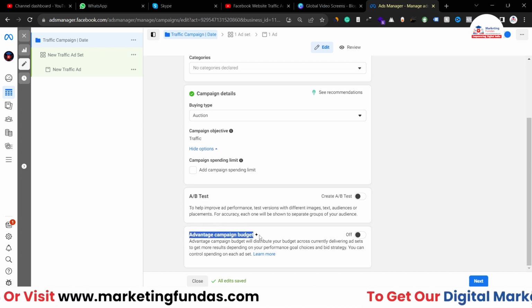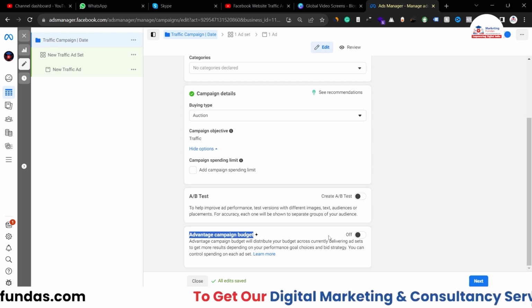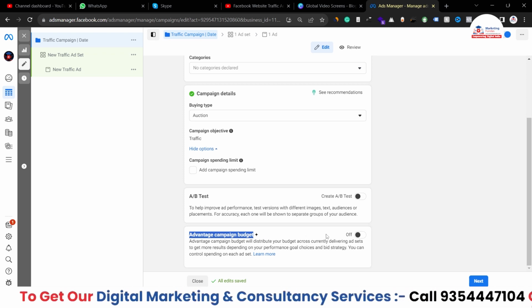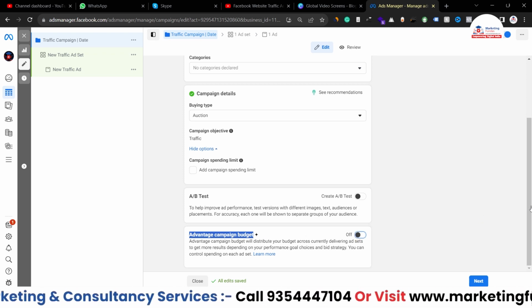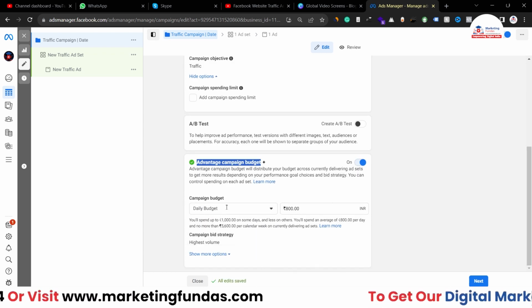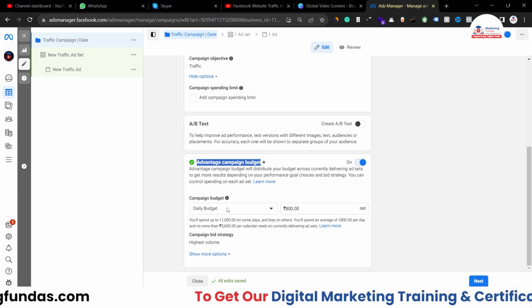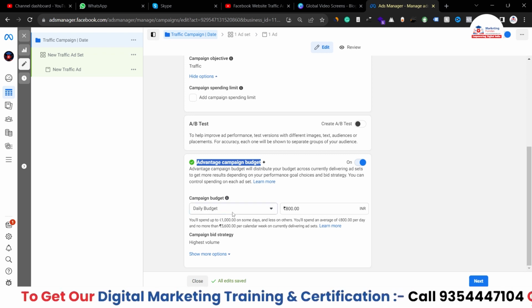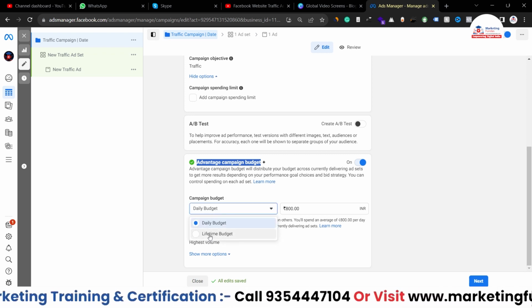Then we do have this advantage campaign budget option, also known as CBO, campaign budget optimization. If you turn this option on, you get the budget option here. Basically you can set the campaign budget over here, right? And there are two options. The first one is daily budget and the second one is lifetime budget.